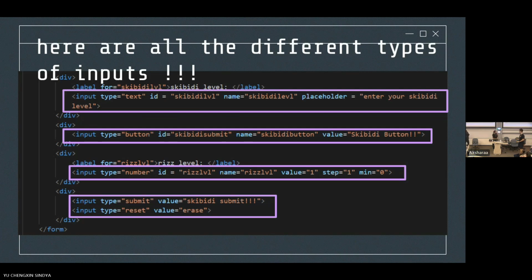Okay. ID, name, value. So value is basically what is inside the number box at the start when you first run your website, before you change the value. And then you have your step. What a step will do is two arrows, up and down, will appear in your number box. So you can click up or down to make it go up or down. And then you have your min value of your number box. So that's all for numbers.